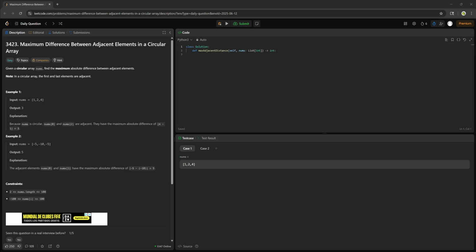So let's first look at the first example. So we're given an array with elements 1, 2, and 4, and the max difference between adjacent elements is 3 because 1 and 4 are adjacent. You can visualize it as each previous number pointing an arrow to the next number, and then once you get to the end of the array, 4 is going to be pointing an arrow to 1, so it basically is circular, as in the name circular array.